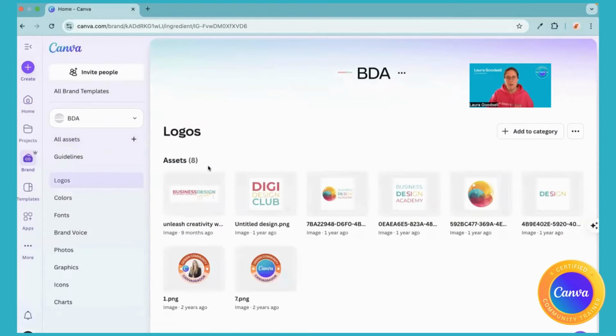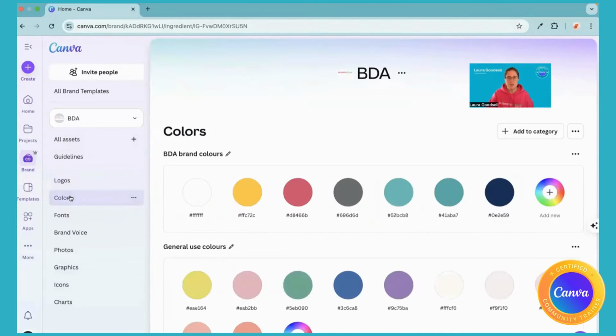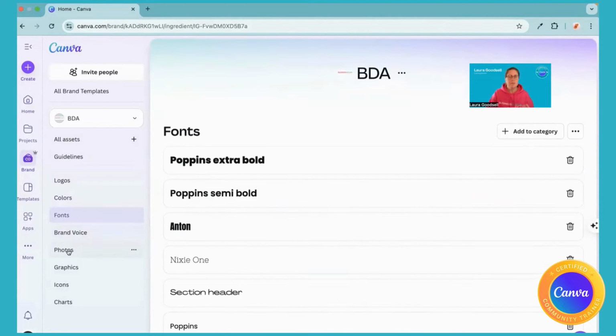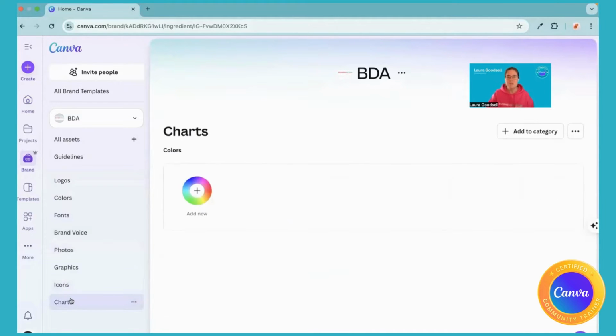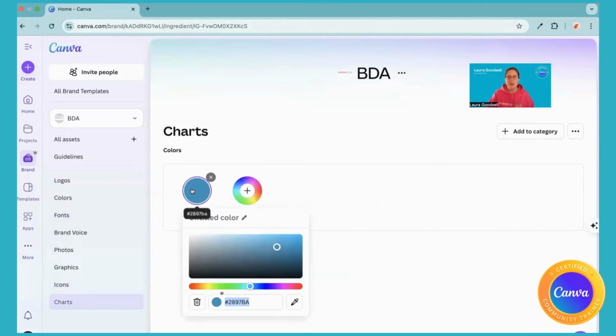If I click on the logo, it then opens up all of my logos and it brings up this list on the left-hand side of the different sections. So my colors, my fonts, my photos, graphics, icons, they're all still there. We have charts as well. So you can actually add in the brand colors for your business. So when you create charts, pie charts, bar graphs, line charts, things like that within your content, it actually changes the color automatically to suit your branding. So that's a new one that's been added in.